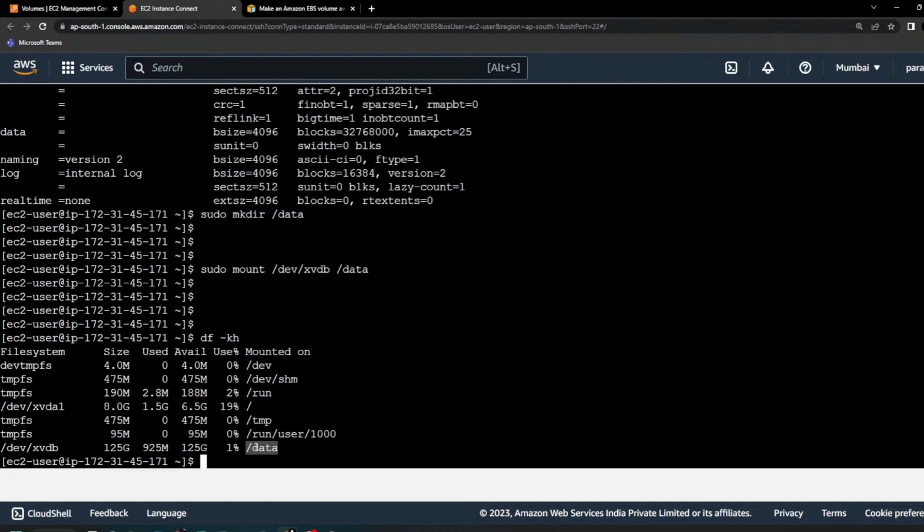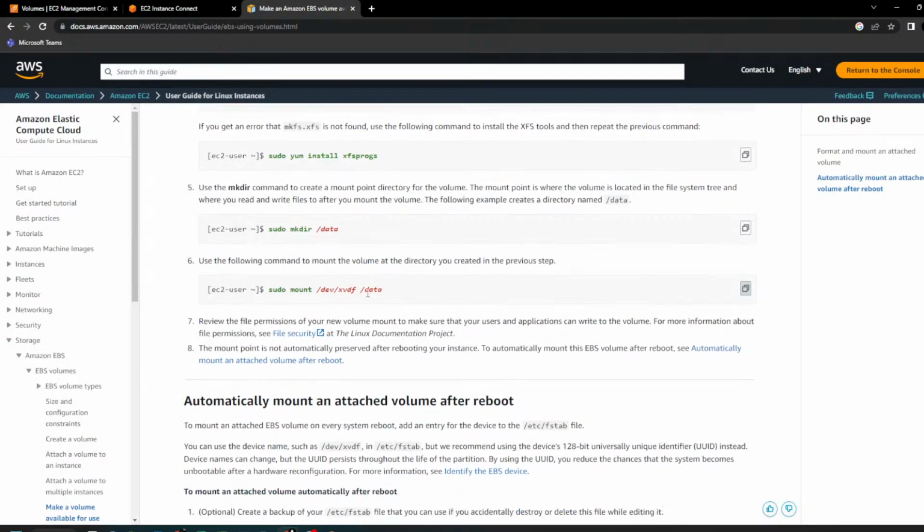Means it's a C drive, D drive, E drive. You can give the name. So I've given a name as data. This is how you can mount your drives. Note that a couple of commands are there.